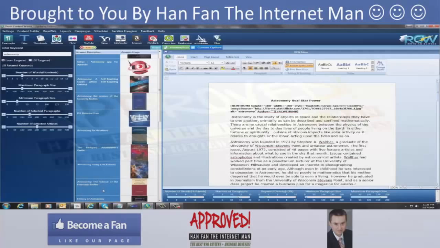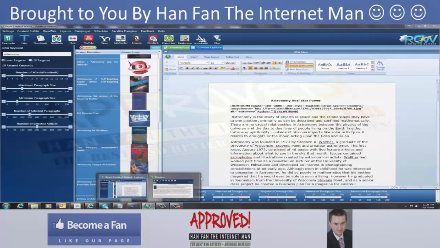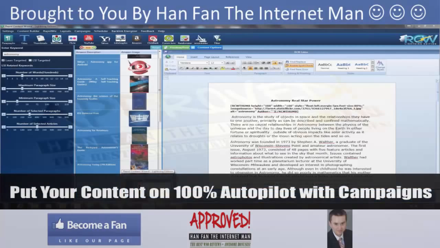So now I want to show you one more thing, because it isn't just about creating these articles and posting to your blog, right? We also want to put this on autopilot. So let me show you how to do that.